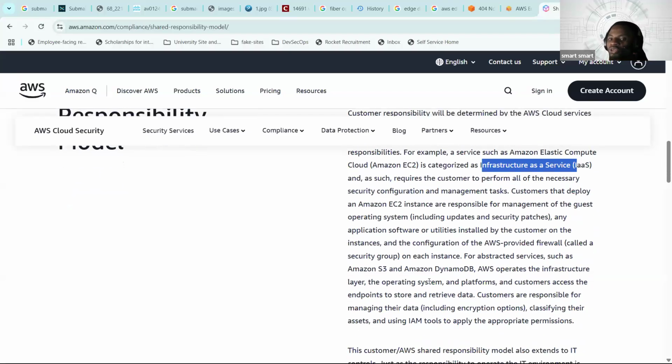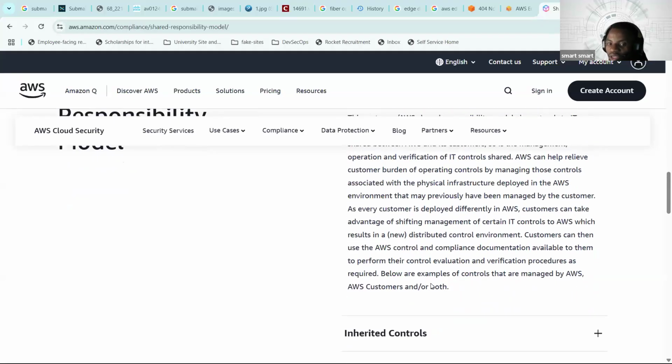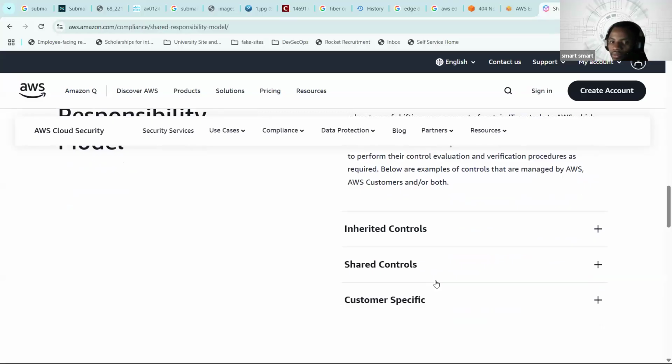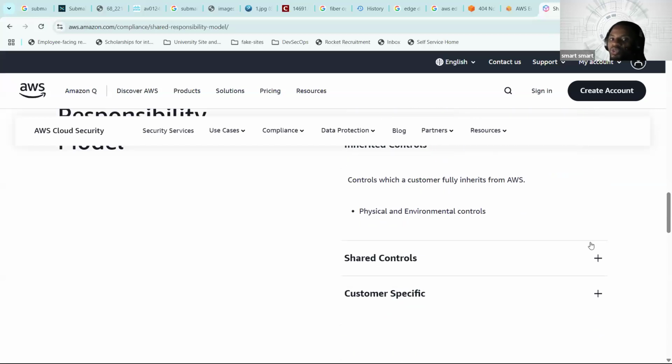What about platform as a service? You also need to protect it. Software as a service, you also need to protect it. Okay? So we also have inherited controls. Inherited controls are controls which a customer fully inherits from AWS, like physical and environmental controls. There are some services where AWS will come to your own location, to your own office, and install it. So AWS will give you that control to protect. These are the things you need to protect.